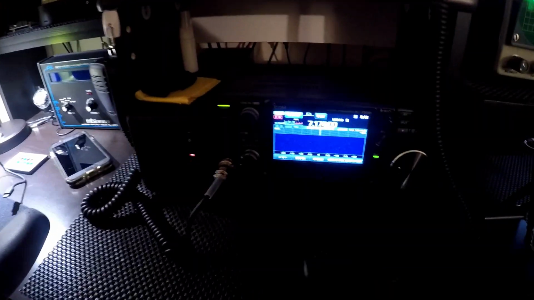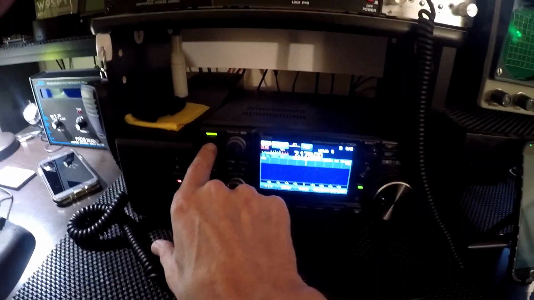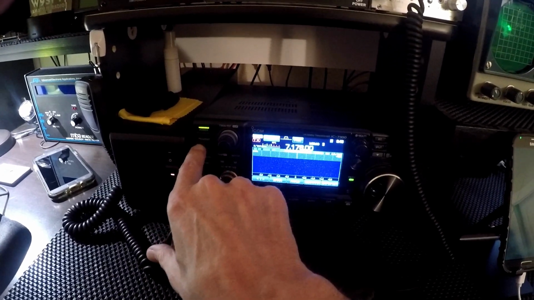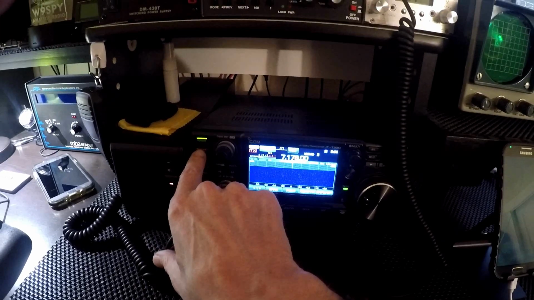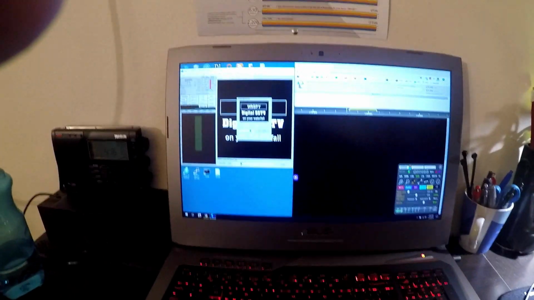And the next thing we're going to do is come over here to the ICOM 7300. Going to hit the transmit button. Got it tuned to 7178 kilohertz, by the way, which is the image area of the 40 meter band. So we'll hit transmit, come over here and hit transmit.